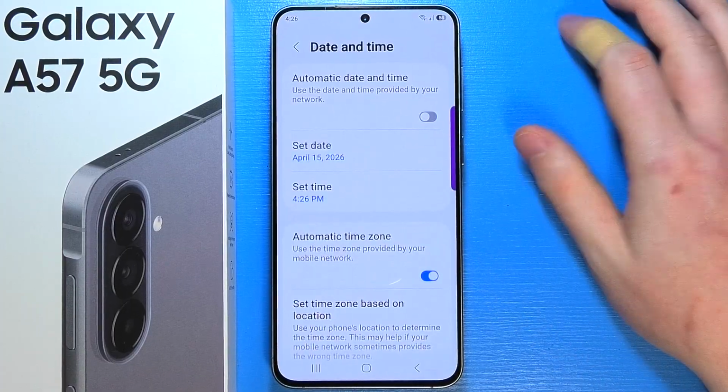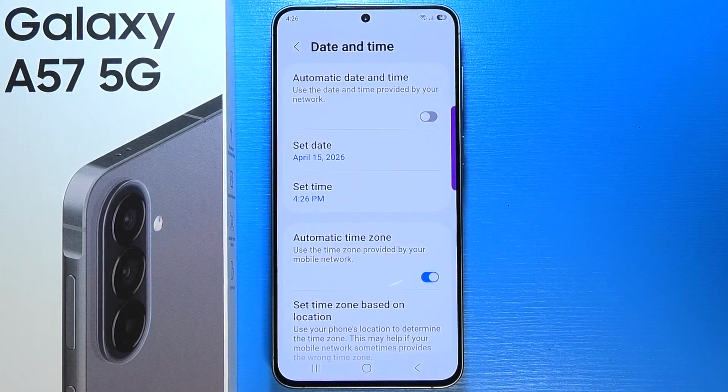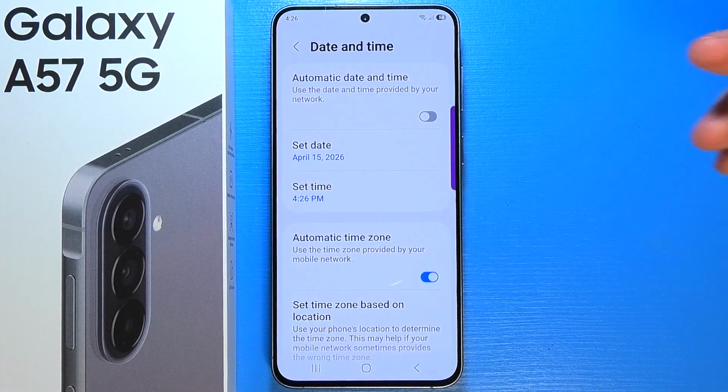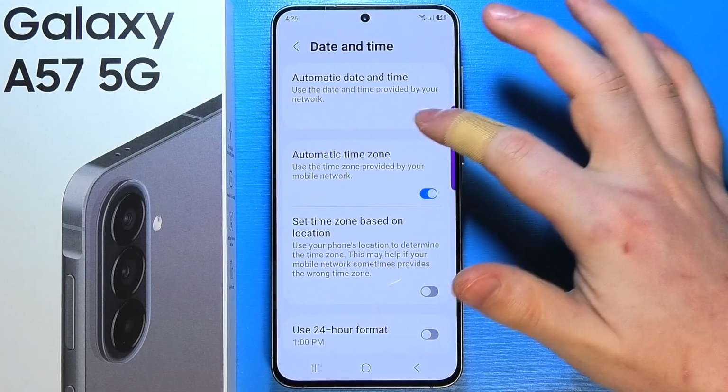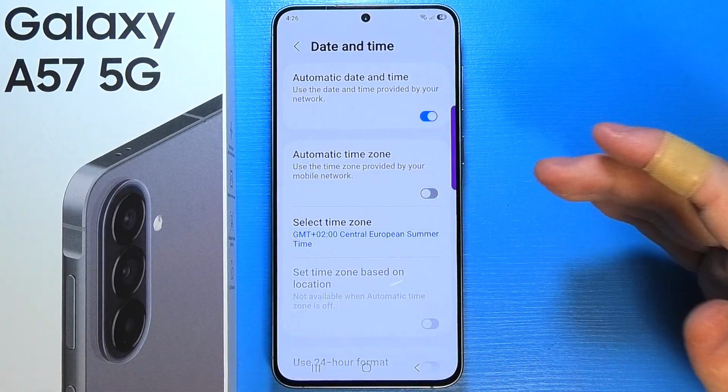First thing is automatic date and time. If you disable it, you'll be able to adjust it manually, but doing this manually may cause some network synchronization issues, so I would recommend to just put it on automatic. Then there's automatic time zone, and it's the same thing.